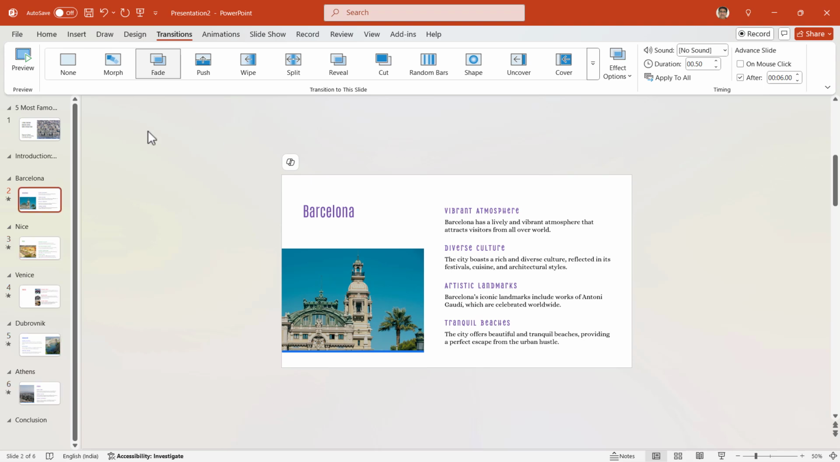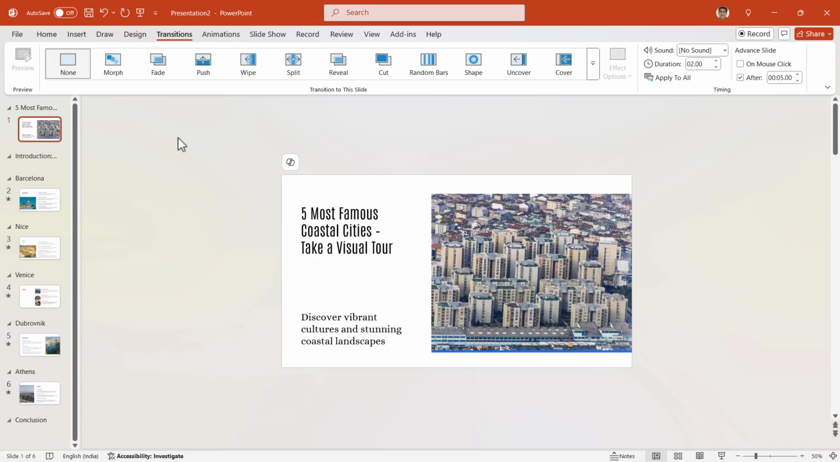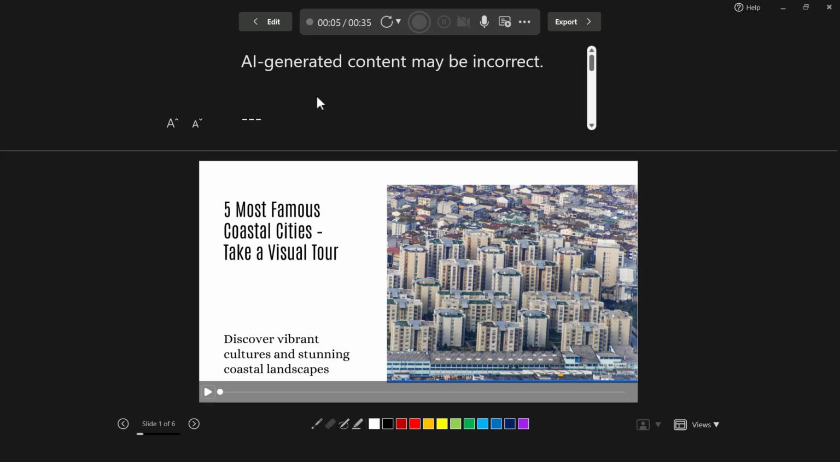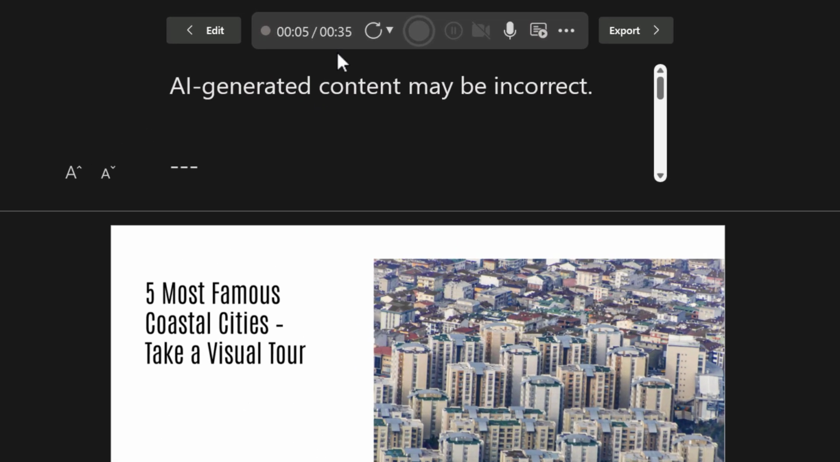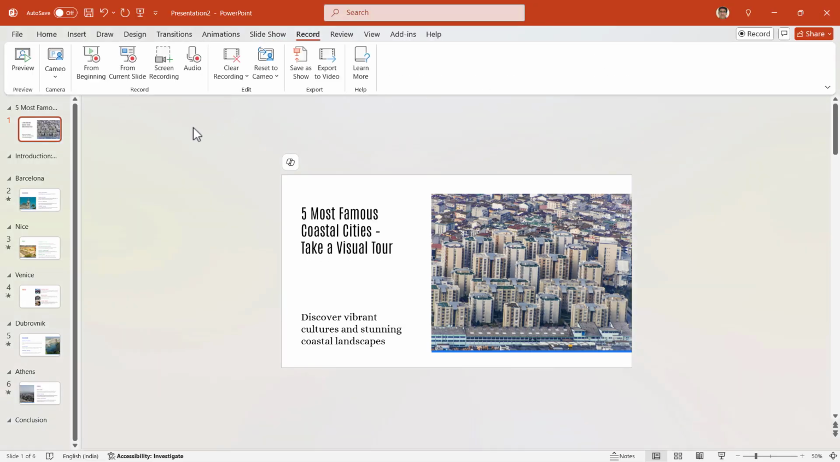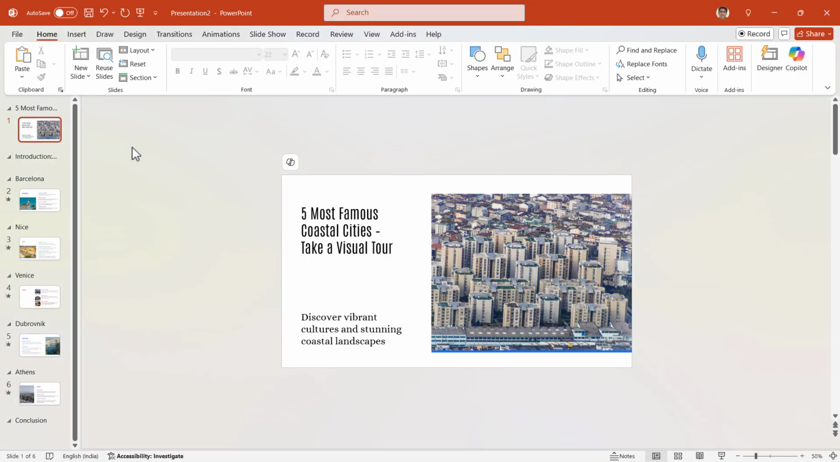But if you are making the presentation with your own narration, the timings are bound to be different. So how to know the total length of the presentation? For this, click on Slideshow, then Record from Current Slide. And you see, PowerPoint shows you the length of the presentation here. Now that I know the length of my presentation as 35 seconds, I'll make the background music last for a little less, say 34 seconds.